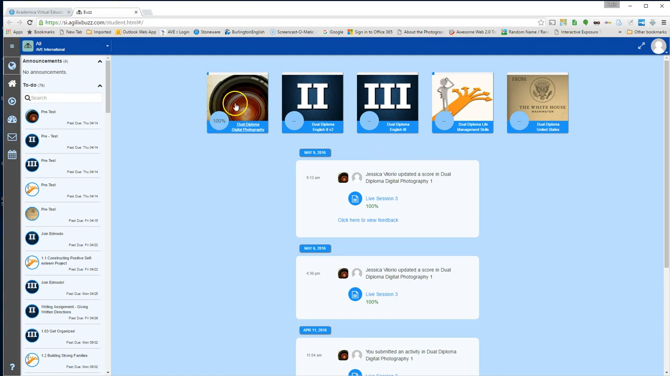Now, up at the top, you have 5 icons. These are representative of the courses that you'll be taking. So this person is taking 5 courses, so they have 5 icons. And they can access those courses by clicking on these icons. There's also another way to access that I'll show you a little bit later.